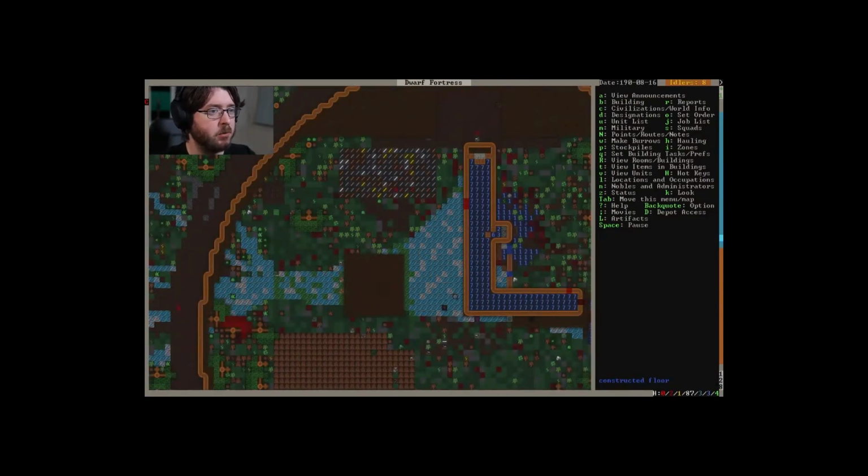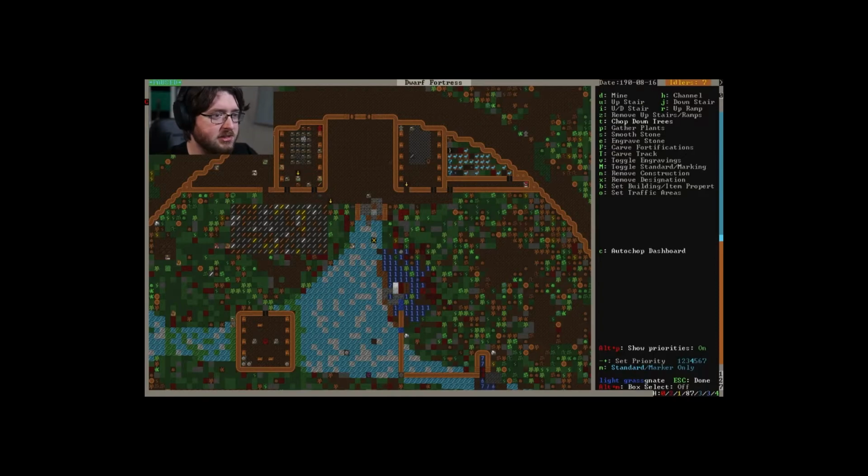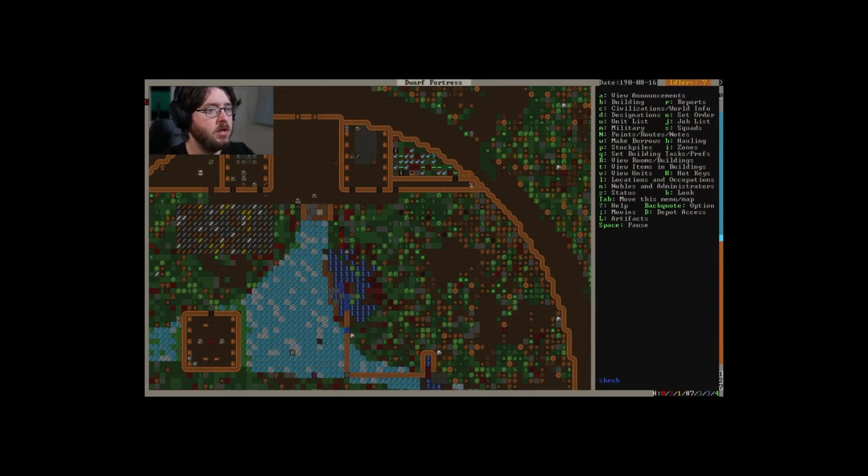Big issue is I need to convert more of this into a barracks. So I shall. Let's cut down some more trees. Start converting. I'll get some more barracks rooms on the left and the right.